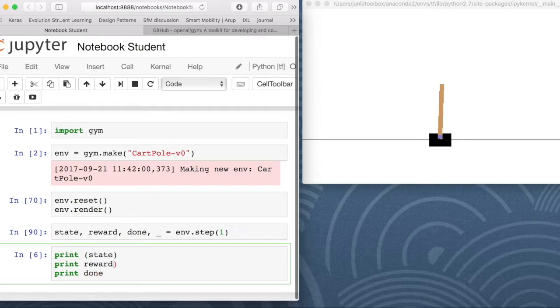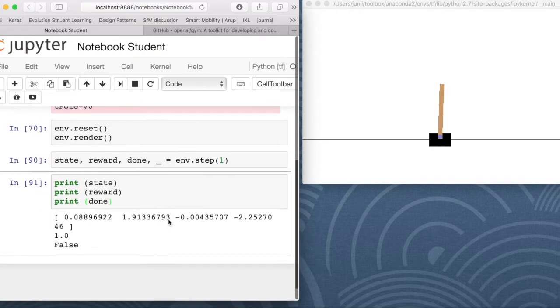Okay, in the case if you use Python 3, look, the state consists of 4 numbers in this case, and the reward is 1.0. Done is false. I do not know the meaning of these 4 numbers, but presumably they might be the position and the velocity of the cart and the pole.